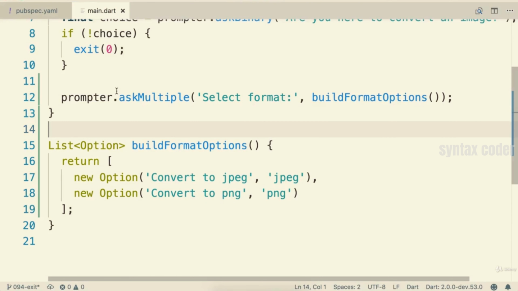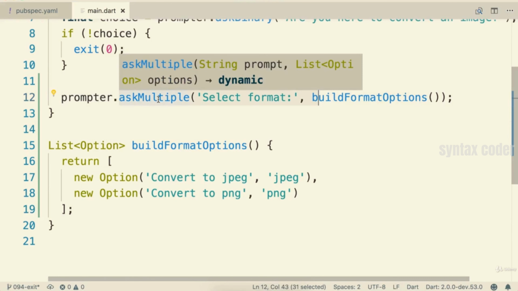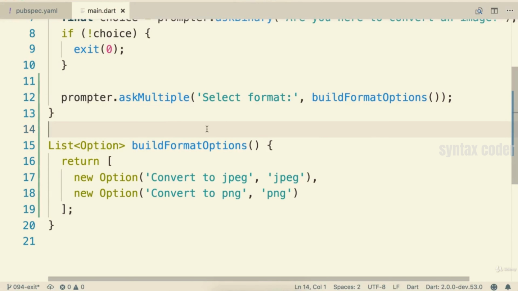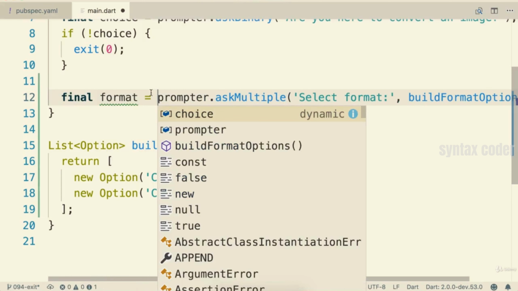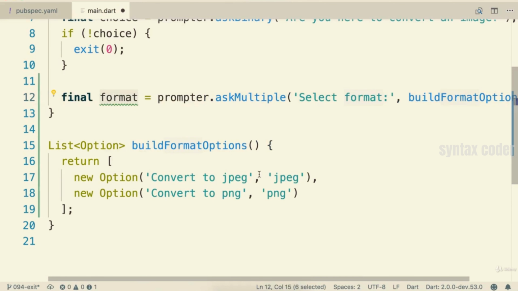In the last section, we successfully asked our users what type of format they want to convert their image into. Now we're just asking our user what selection or what format they want to convert right now, and we're not actually saving their response. So we're going to take the result of this ask multiple call right here, and we're going to save it to a variable that we'll call format. So now format will always be either JPEG or PNG right here, one or the other. So we can now use this format variable later on to figure out exactly what type of format we want to convert our image into.